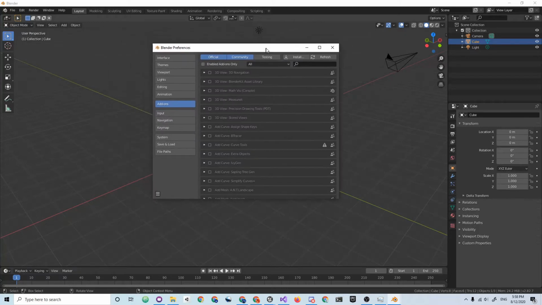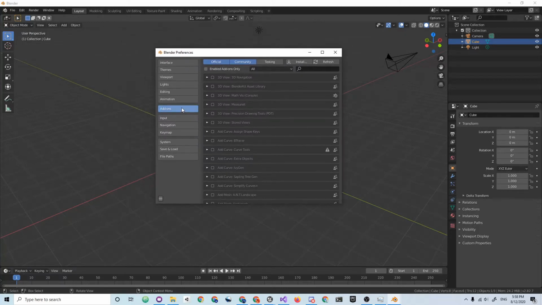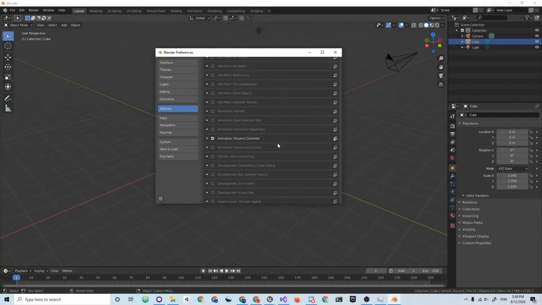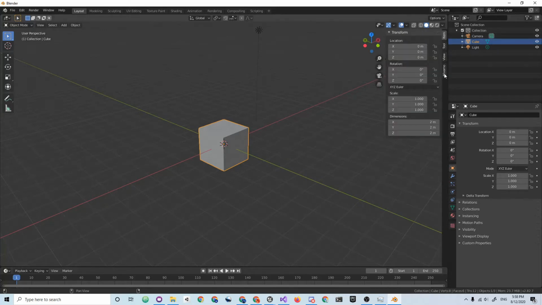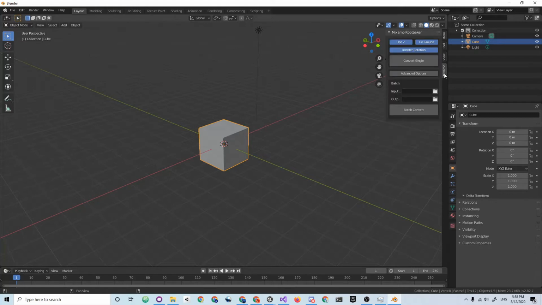Now you should go to the add-ons panel once more in the Blender preferences and scroll down until you find Animation Mixamo Converter. Turn that on with this tick box. Now close out the Blender preferences. When you go over to the right, there's this little arrow button. If you click it, you'll see this Mixamo panel on the right side. Click that.